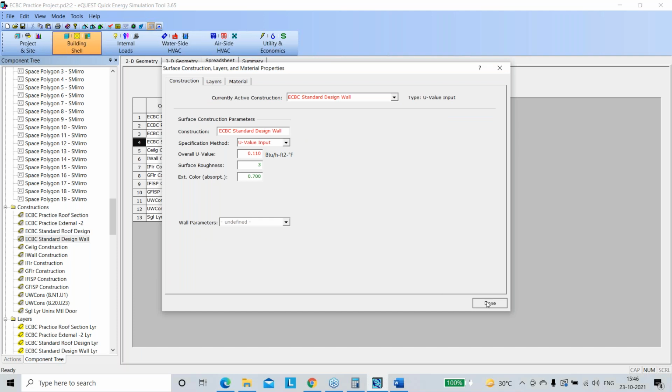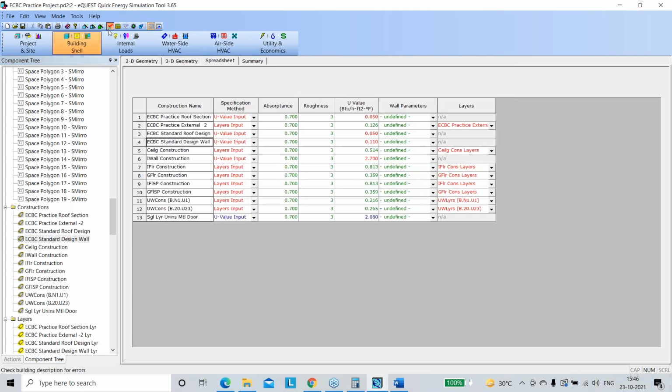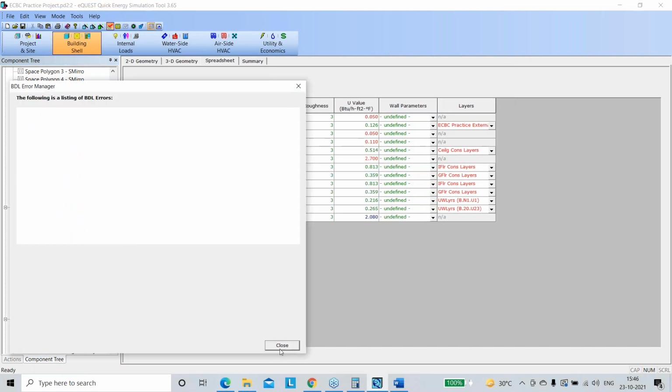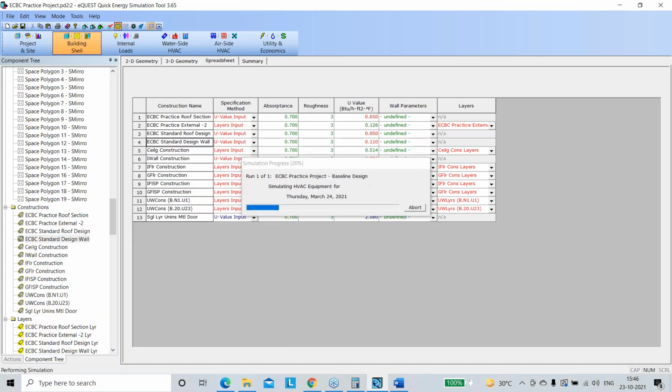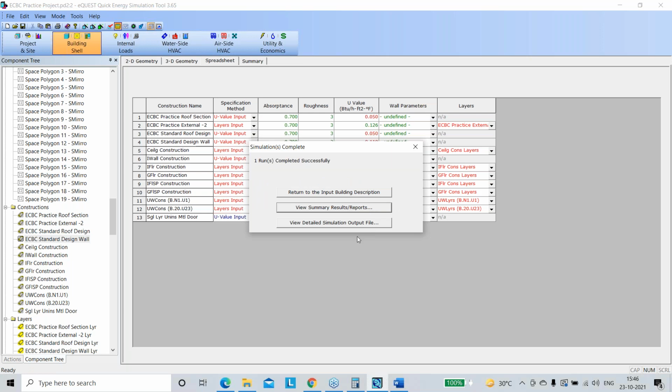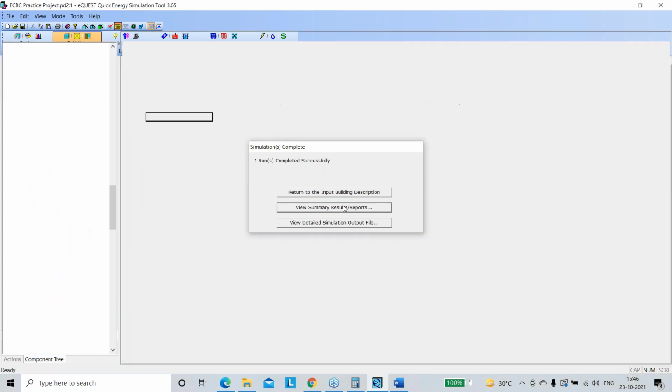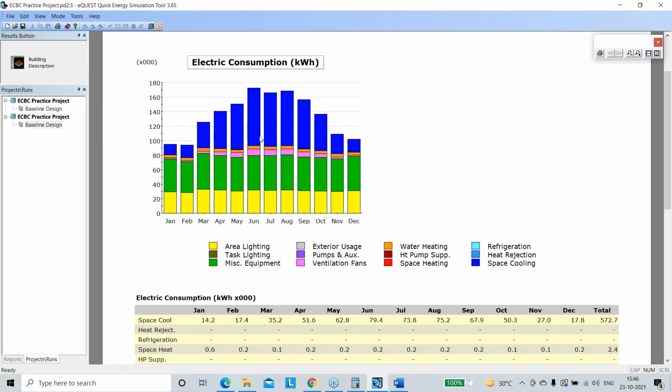Okay, this is there. More errors. Okay, yeah. Now after adding that, I have one simulation.